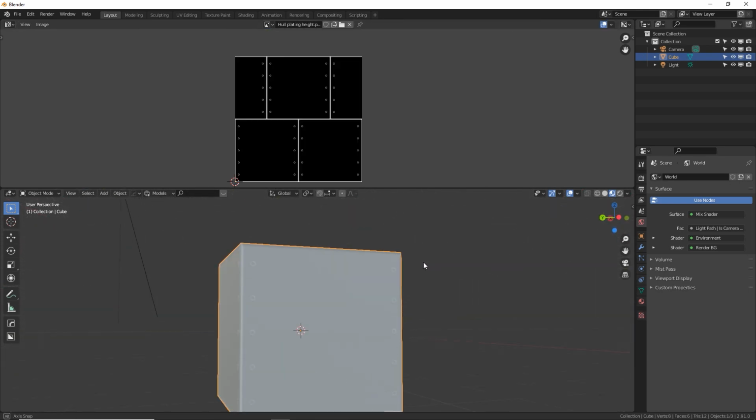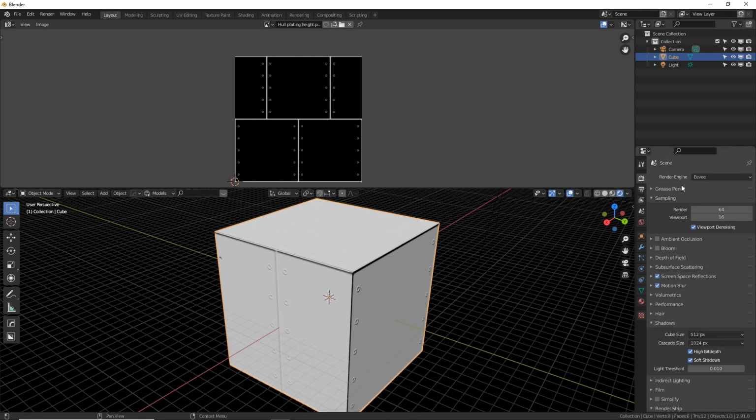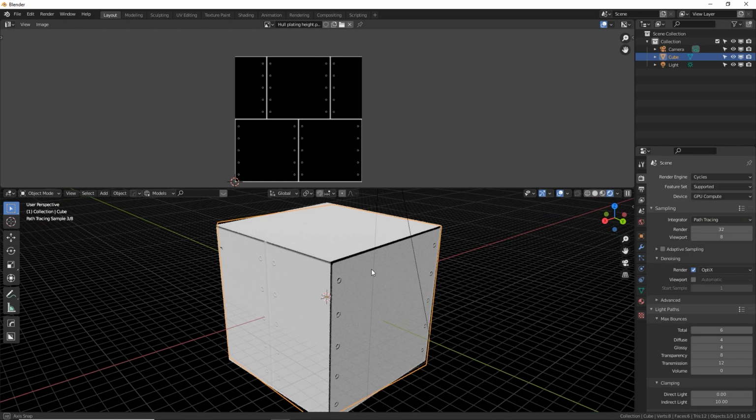So now if I do this, let's see how this changes everything. I can barely see it. Let me go to rendered view. There we go. Rendered view helps. And I'm in Eevee right now. I want to be using Cycles. You can keep it as Eevee if you'd like.